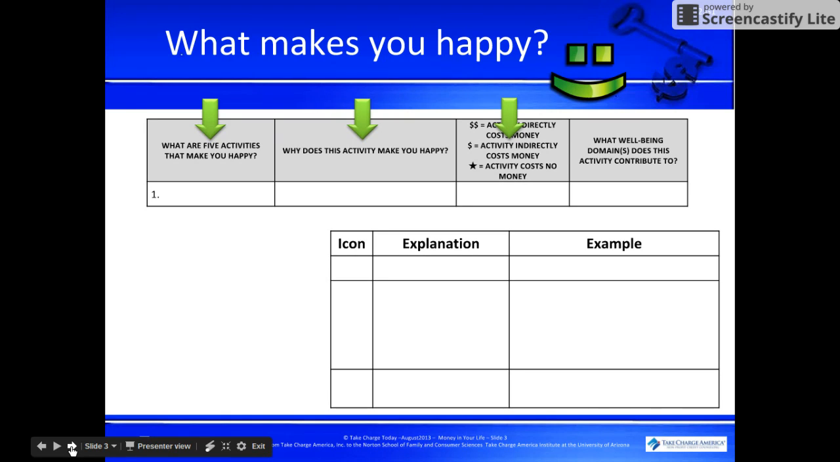Okay, sorry about that. Okay, so in column 1, I need you to make a list of 5 activities that you enjoy. Okay, 5 activities that make you happy. Maybe it's spending time with friends, spending time with family, going to the movies. Maybe you like to play football. Maybe you like to play tennis, play board games. Whatever it is that makes you happy, I want you to list them.